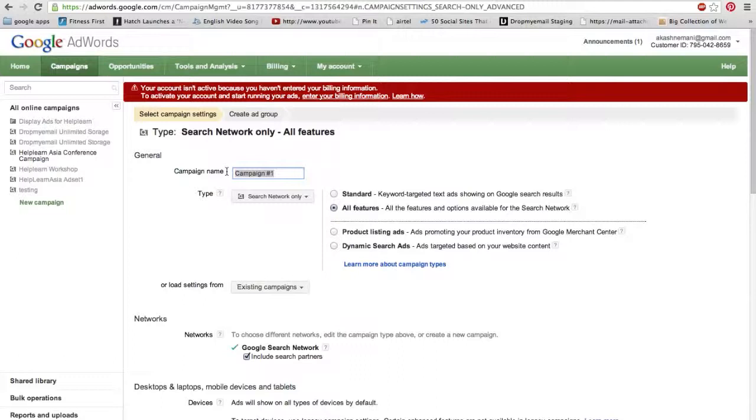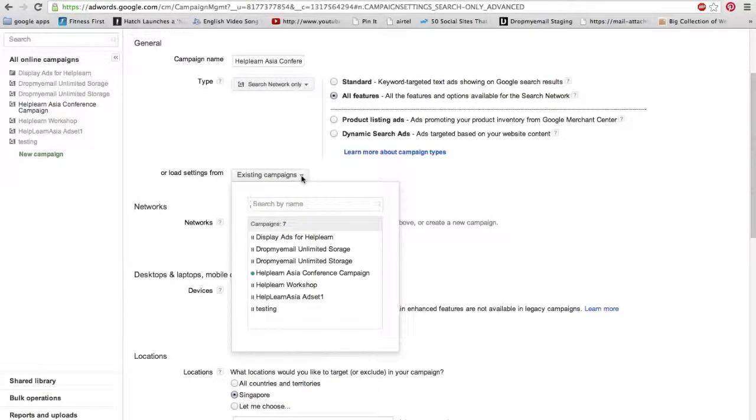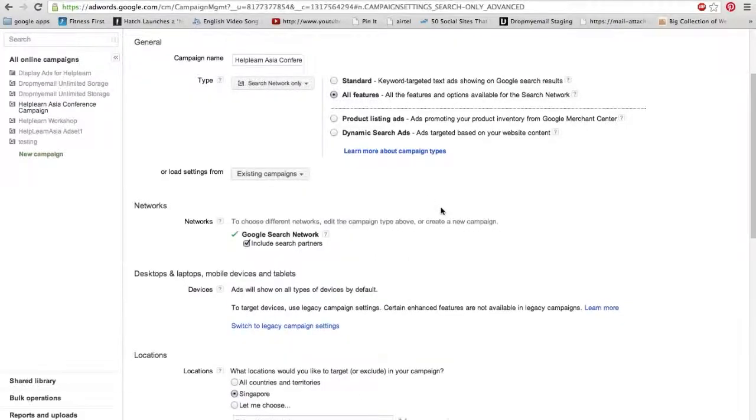So let's name a campaign. Let's say Help Learn Asia Conference. So this is my campaign. If you have existing campaigns created, you can actually load the settings from here. But let's not do it. I'm going to create a new campaign and show you how we can go about doing it.